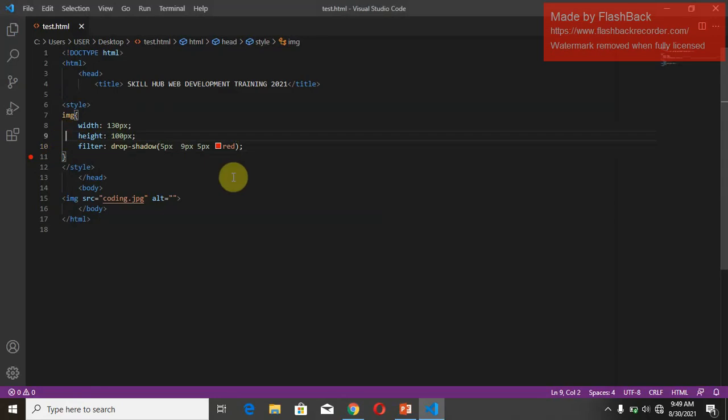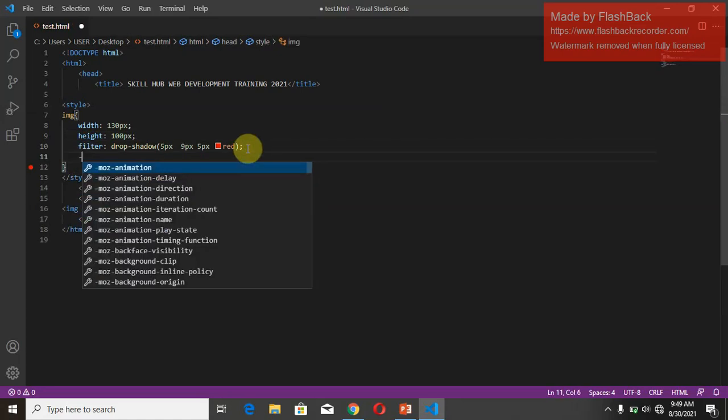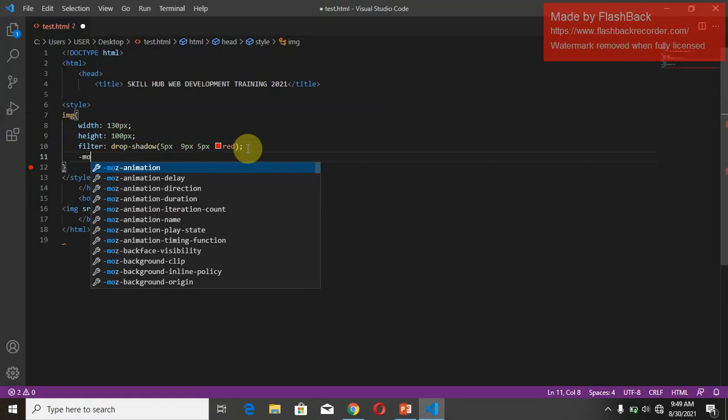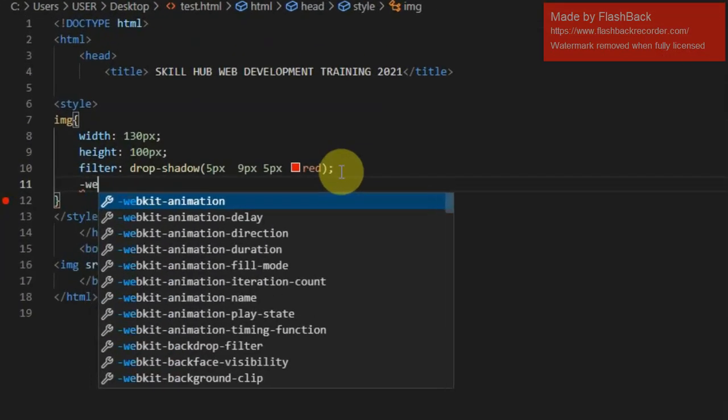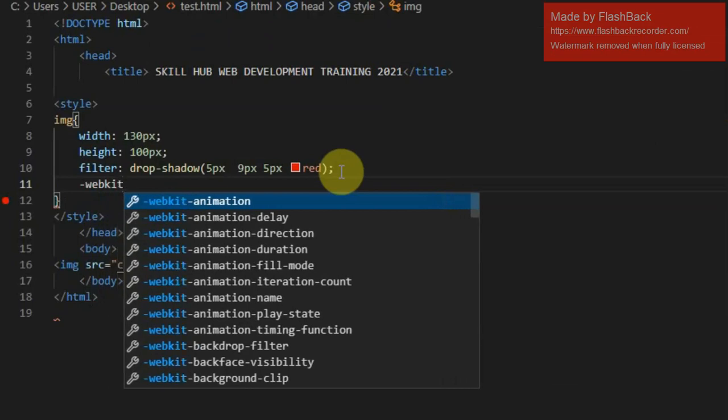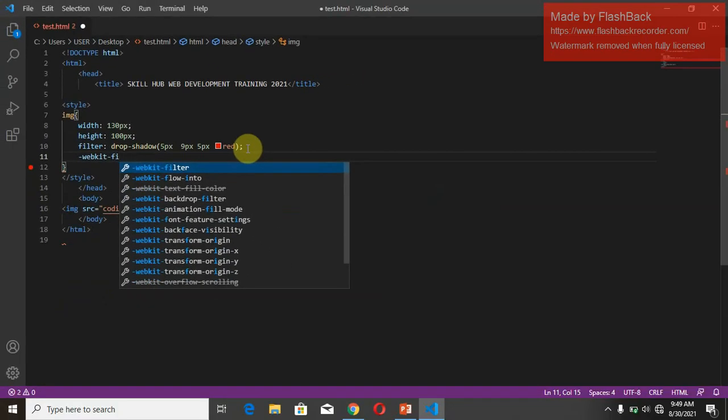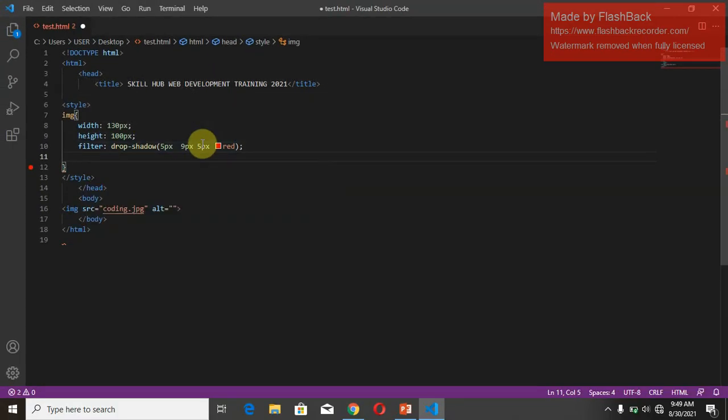So the next thing we can also do is, don't forget to always use the WebKit or the Moz prefix, because it might not actually run on your browser. So you might need to use the Moz or the WebKit. So use the WebKit, then you add your filter. This WebKit will simply mean that in case your browser has not been updated, you will be covered on your browser. Okay, so let's look at another property.